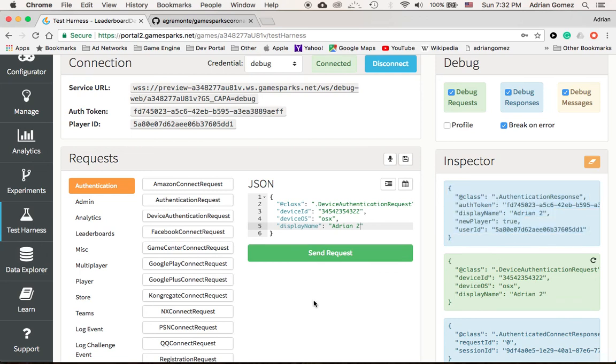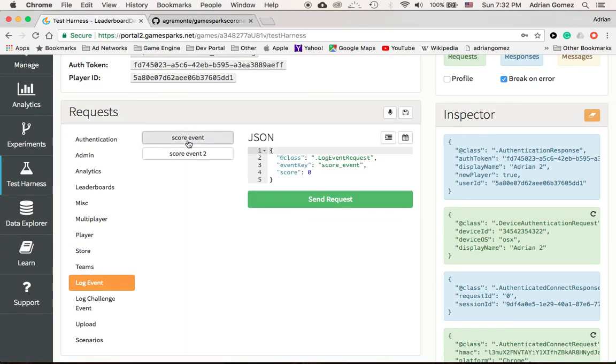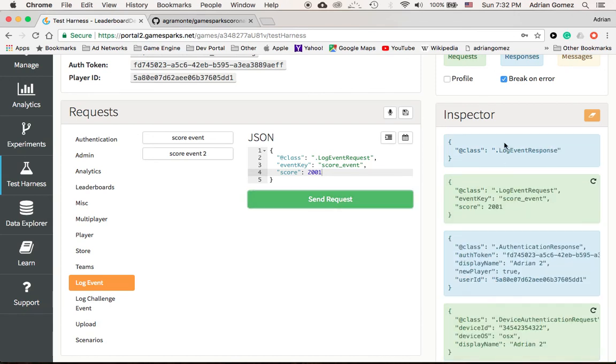And then I'm going to do exactly the same thing I did in the Lua code, and I am going to send an event, and I'm going to click on log event and score event, and it populates all this for me, and I'm going to give this particular player, which is already authenticated, a score of 2001, so this person will be at the top of the leaderboard. And I send request, and you get the response here, log event response.